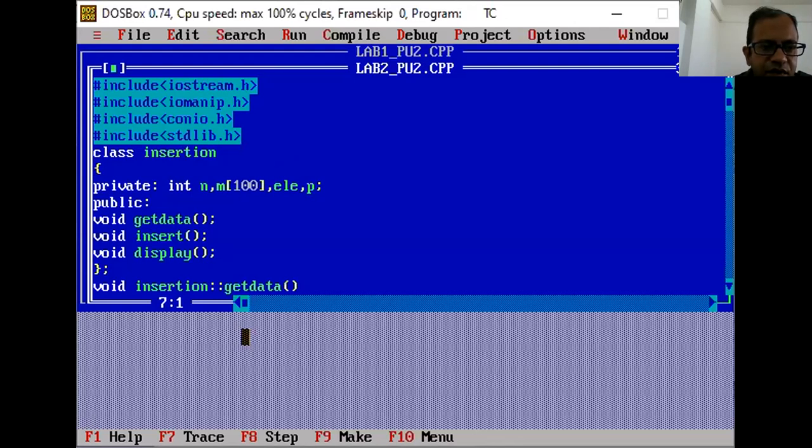n is the limit number of elements. m is nothing but the array. ele is which element you want to insert, and p is at what position. The first function is get data, the second is insert, and the third is display.